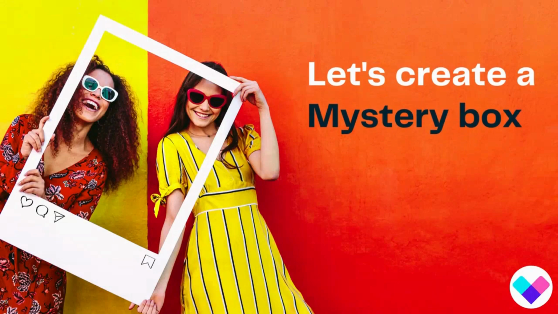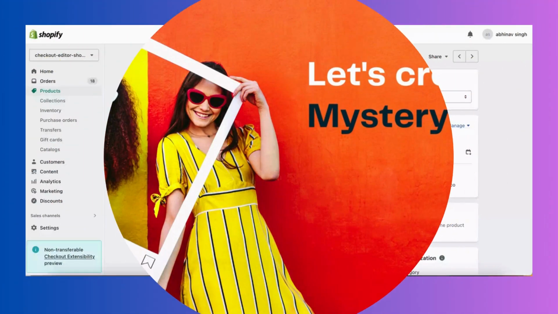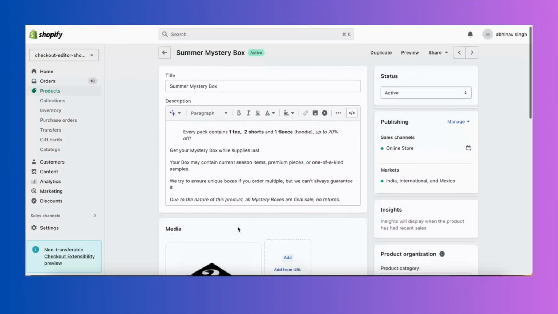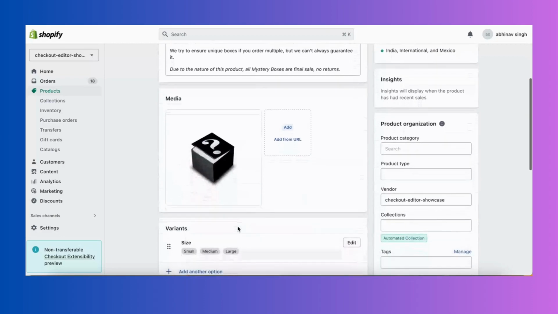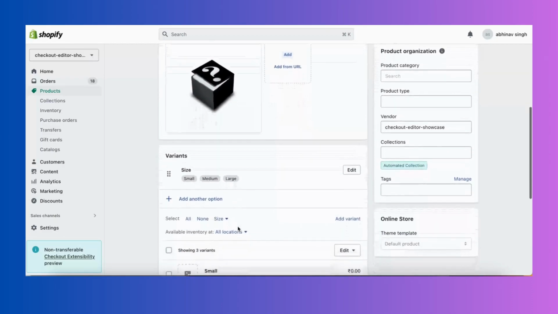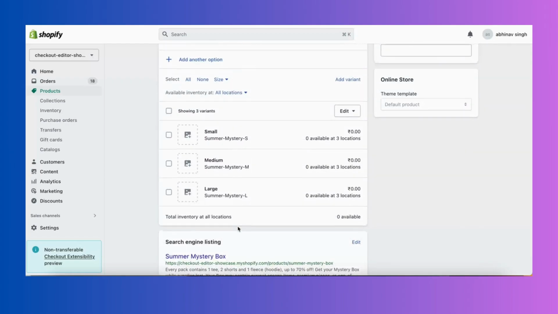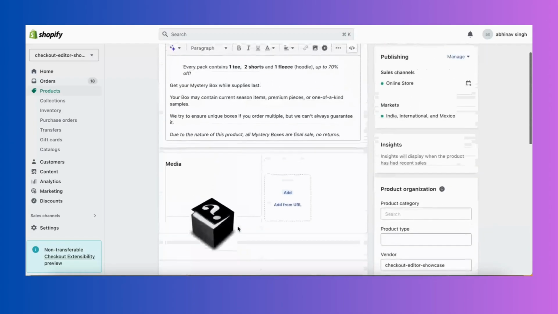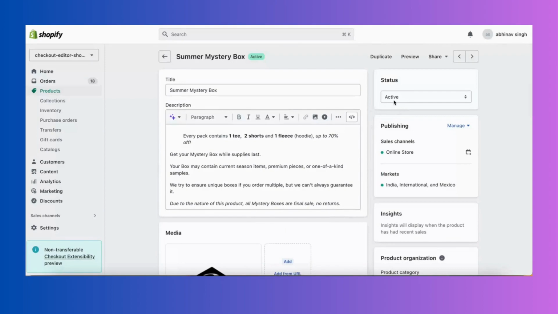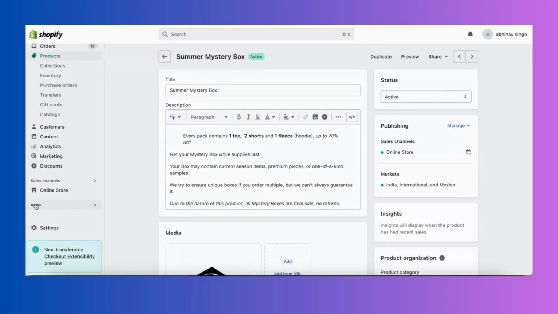With Profit Bundles, you can easily create mystery boxes. It only takes a couple of minutes, so let's start. Go to your Shopify admin and create your mystery box product. Add all the regular details like title, description, images, price, etc. Make sure it is an active product. Once you are done, open the Profit Bundles app.